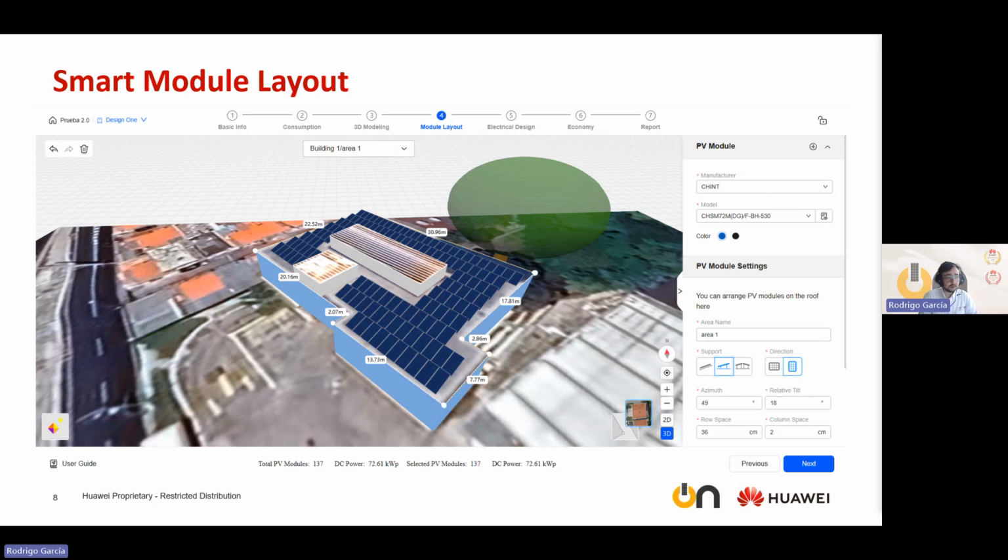After that, you will enter the module layout. You can select it automatically, and as you can see, you can select the manufacturer of the PV modules, what model of PV modules you are going to use between the options that are available in Smart Design. Then you can arrange the PV modules on the roof. That means in which direction they will be facing, and the space between, let's say, a wall, an obstacle. You can arrange all of those settings.